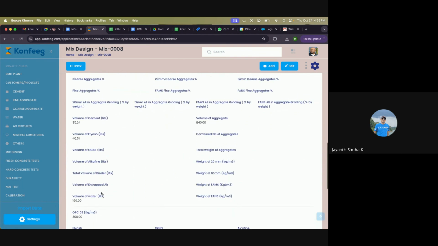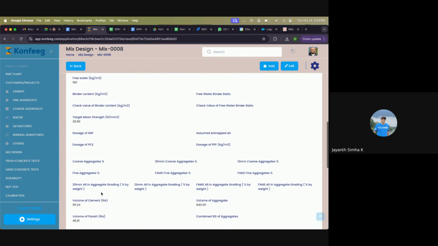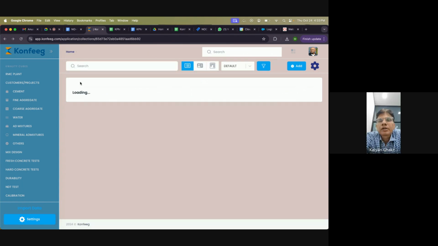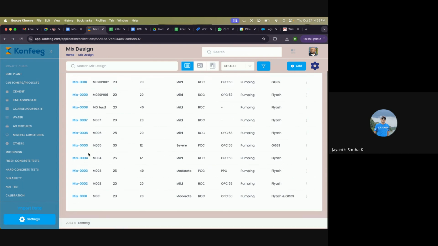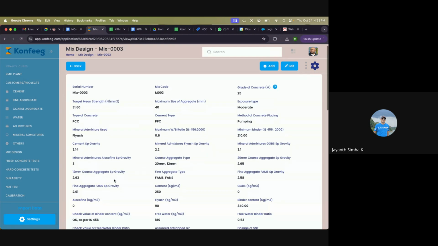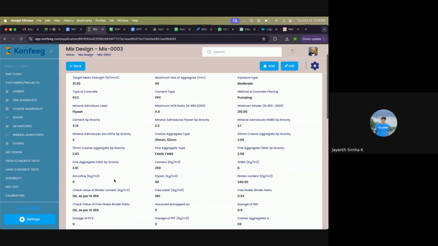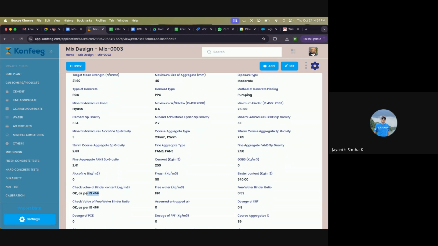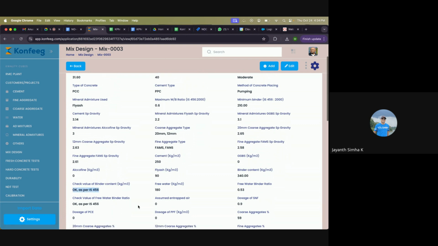So this would be your typical mix design. Just scroll down, Madhu. Madhu, already we have done one mix design. You can show it. Okay, this is the mix design we have. So if you can see, from here. So just scroll down, Madhu. So this is the entire mix design.